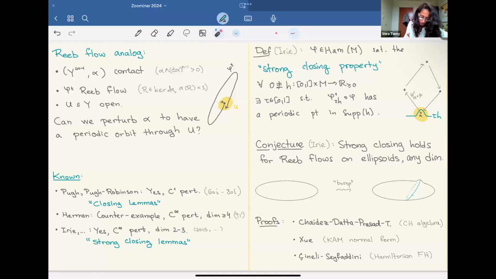This is stronger than just C-infinity closing because it tells you that if you want to produce periodic orbits through an open set, it's enough to change the flow only inside the open set. And it also tells you that basically whatever deformation you do, you're going to create periodic points or periodic orbits. There's an analogous definition in the flow case, but I'm not going to repeat it. Okay, so basically these results, Irie and the following works in dimension 2 and 3, they showed that Reeb flows and Hamiltonian diffeomorphisms all have the strong closing property.